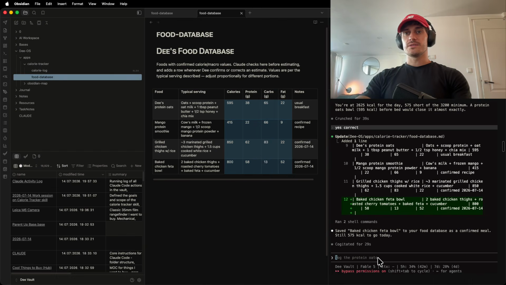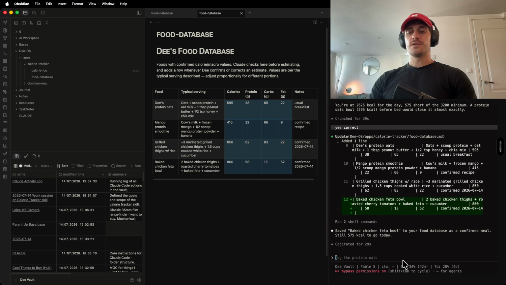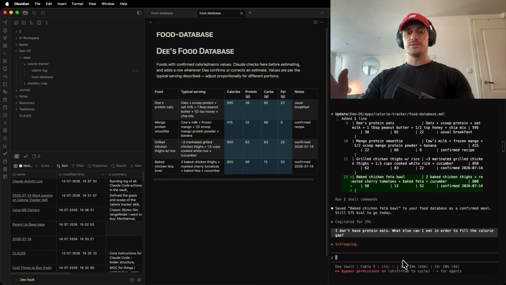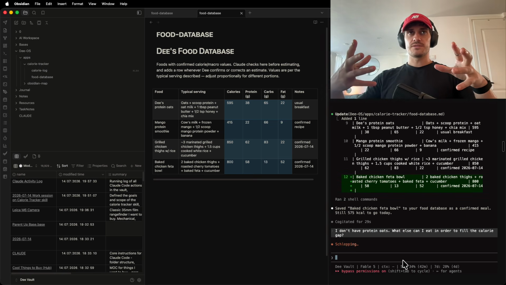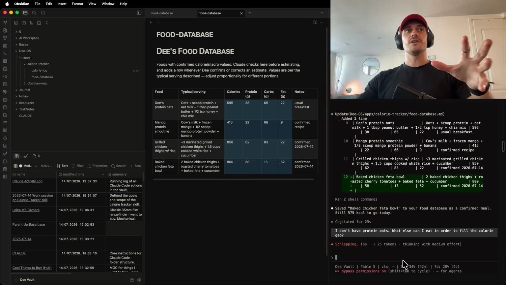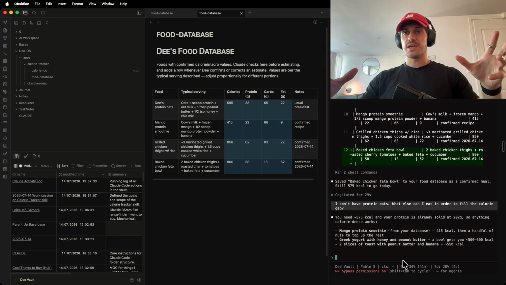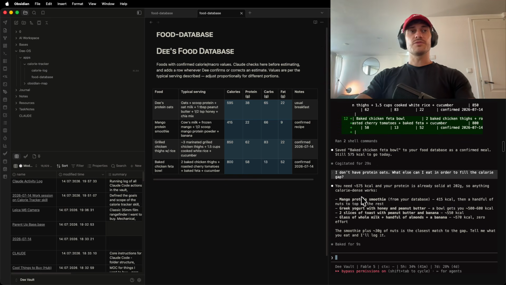So this is quite cool, because now we can just say, I don't have protein oats. What else can I eat in order to fill the calorie gap? Because it knows that we have a project that's related to calorie tracking, and it knows of this calorie tracking database that we have, it can go and look through our vault and look for other things that we usually eat.